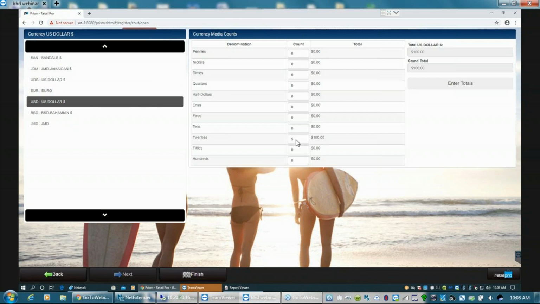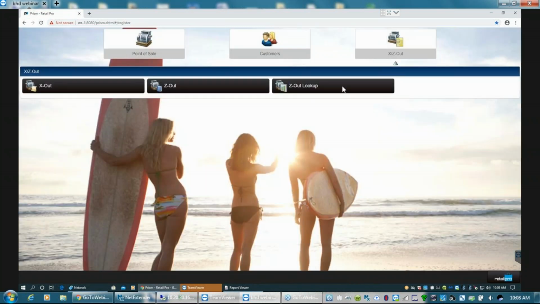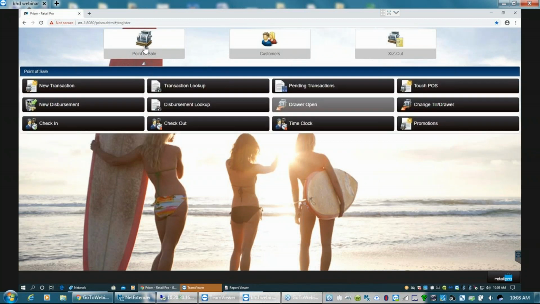So that's all there is to opening. Count your drawer. So when I go to finish, my register's been opened. And that's it. I'm open, I'm ready to go. So I can go back to point of sale. All right, and we're going to start with really basic stuff, ringing a transaction. So that's new transaction here.